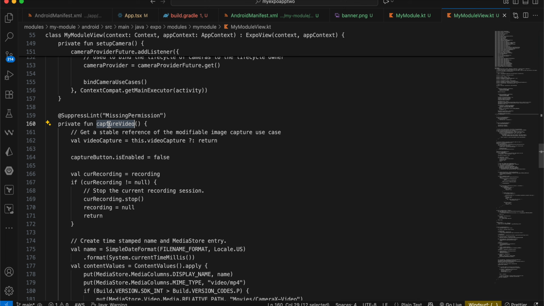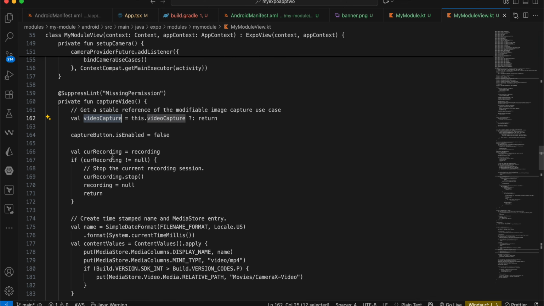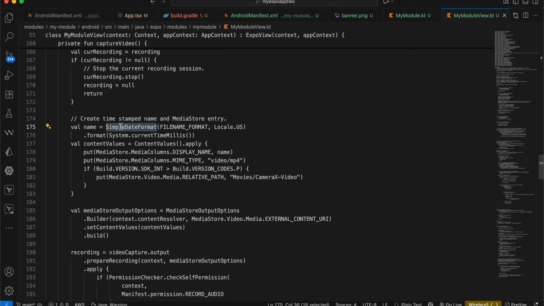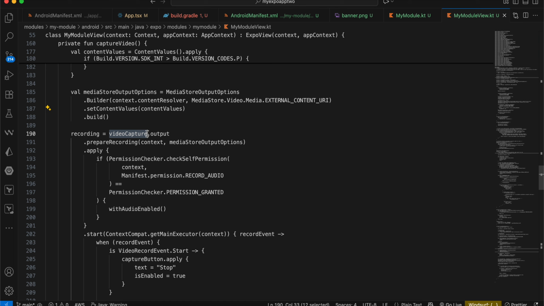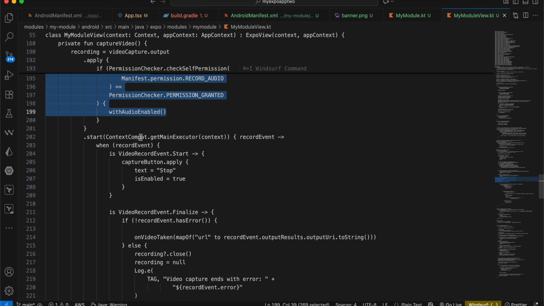Then here we call capture video, where we get hold of our video capture. If the recording is not equal to null, we stop the recording and make it null. Then we initialize simple date format for the file name. Then we set the display name, MIME type as well as Android version pre by using content values. Then we do media store output options by setting in the content values. Then we do video capture dot output, prepare our recording. Here we just check whether audio permission was granted or not. Then we start our recording.